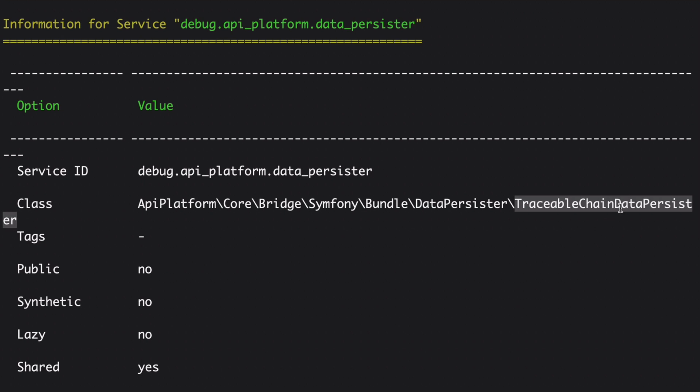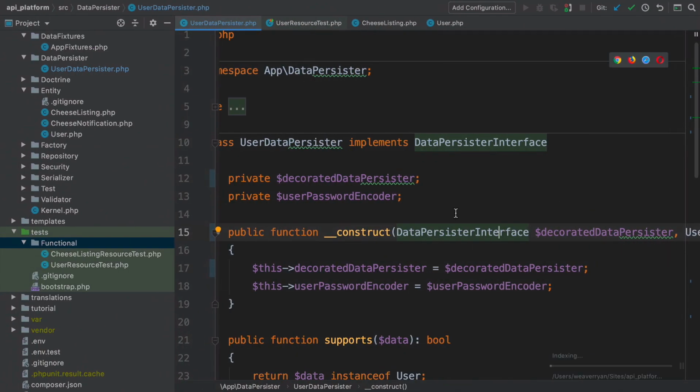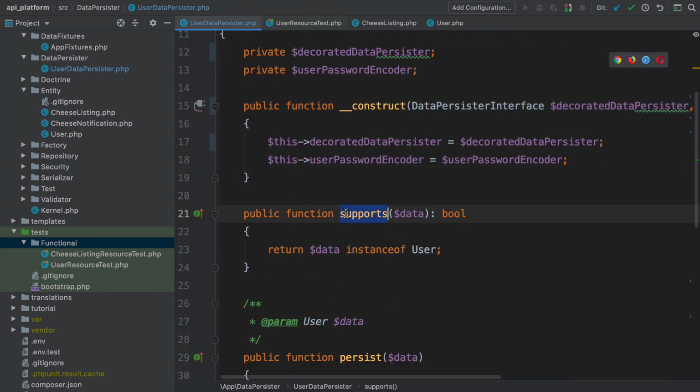The key word in the name is chain. If we dug a few levels deeper, we would find out that the data persister service actually holds a collection of data persisters inside of it. Basically, whenever something needs to be persisted, API Platform calls persist on this one data persister. Internally, it then loops over the persisters inside, calls supports on each one, and then calls persist on the first persister that supports the object. So this is really cool. If you need the entire data persister system, you can autowire this one service and call persist on it.